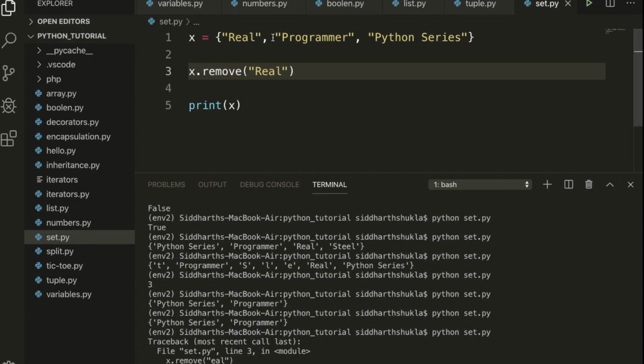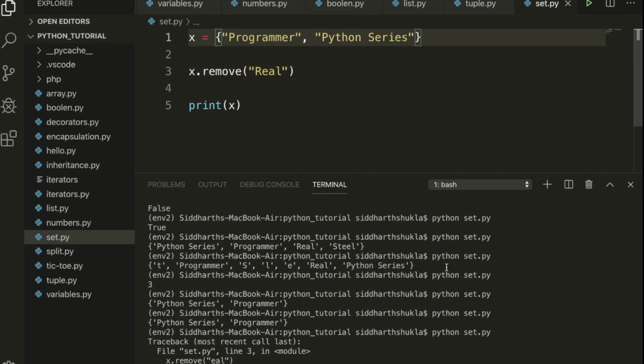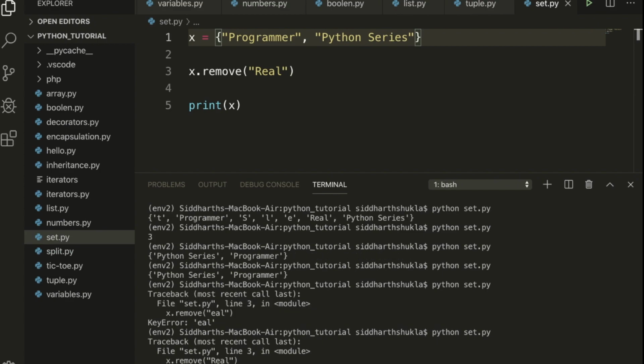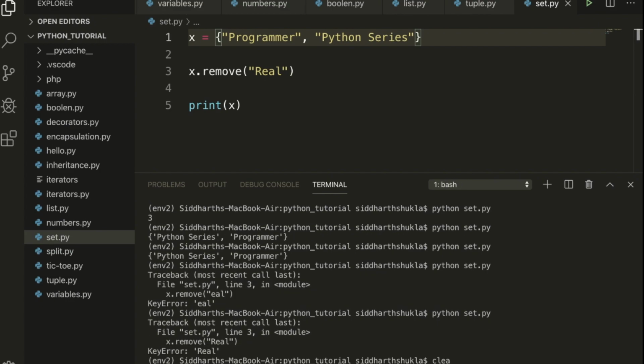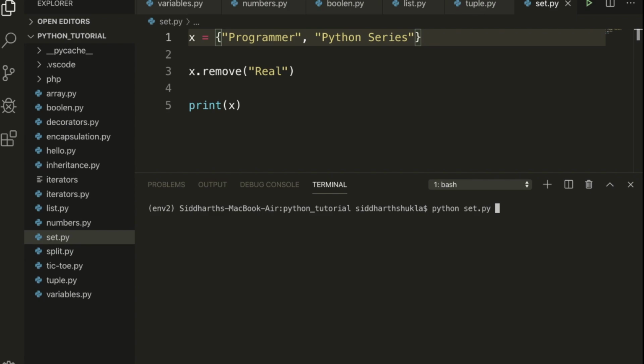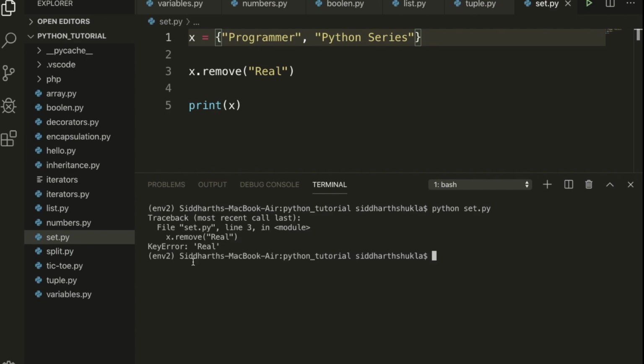Suppose this word does not exist here, then what do we get? One second, python set. So we got the result here, like traceback and line number, x.remove, KeyError. We will get the result of the KeyError.